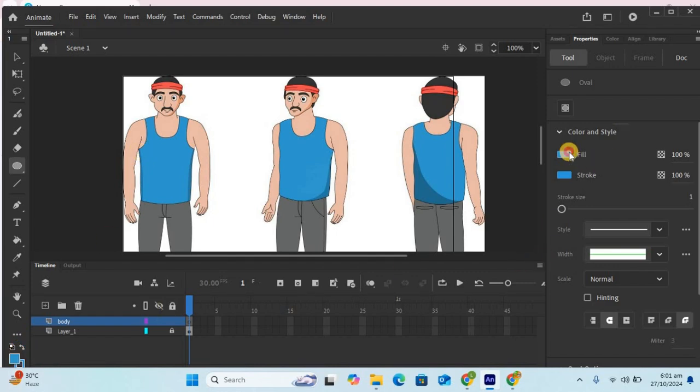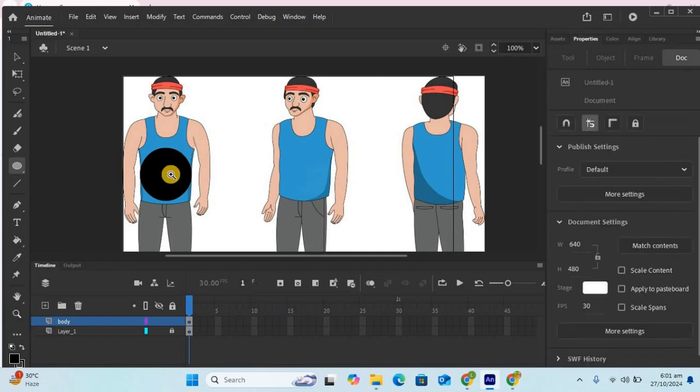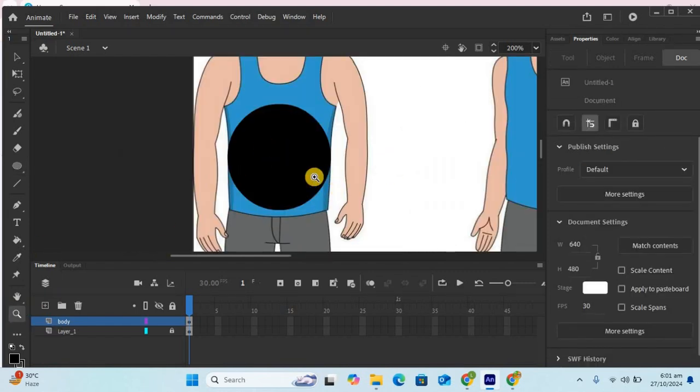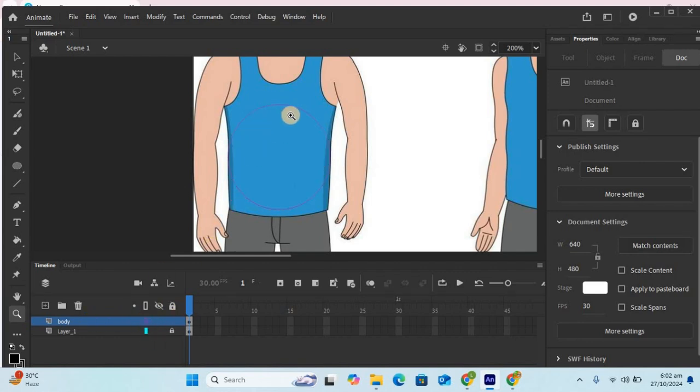Firstly, I will change the color so that you can see the difference. I can zoom from the zoom tool. Okay, this is totally filled. I want to see the outline to adjust it properly. I will click on this purple color, this one, and now I can adjust it, but it is already adjusted.